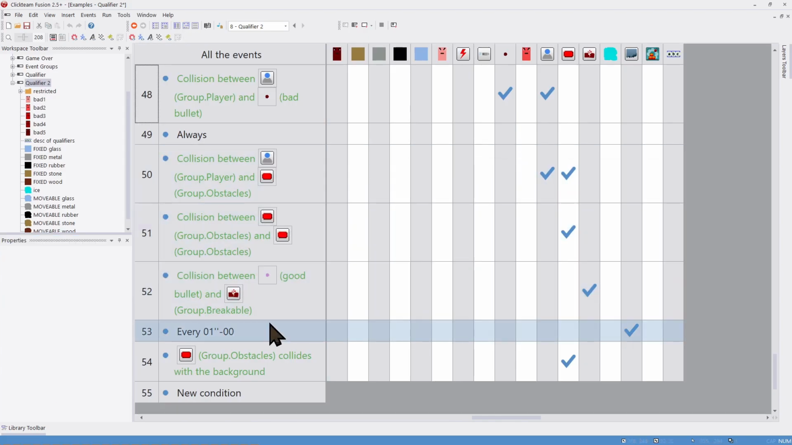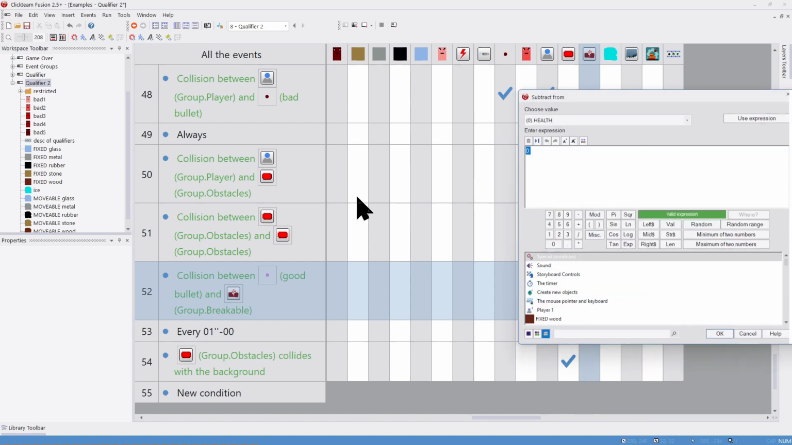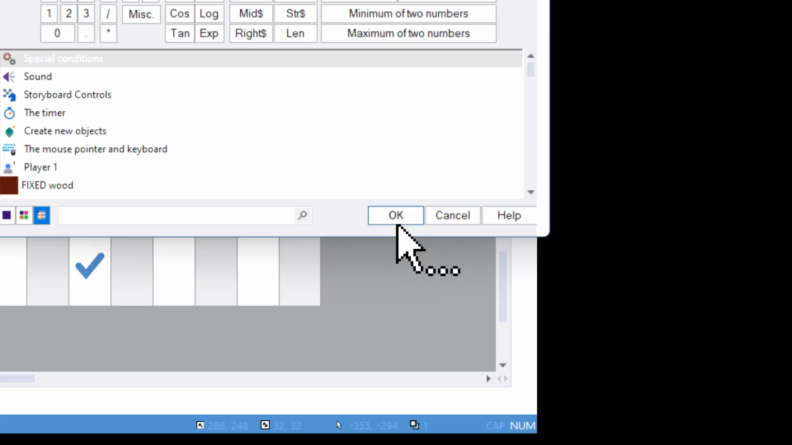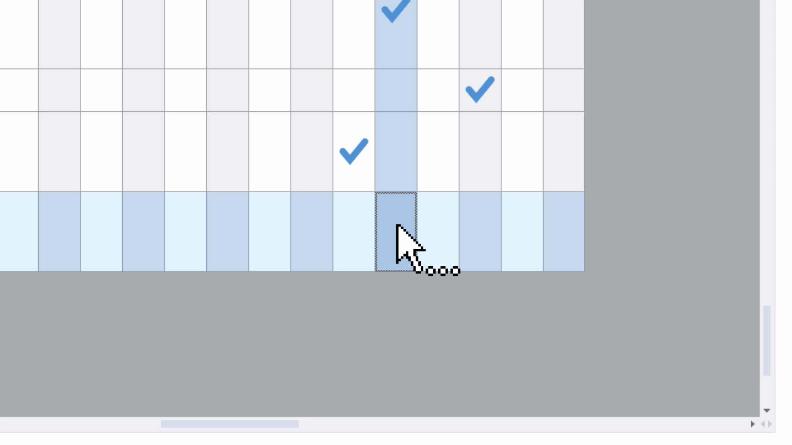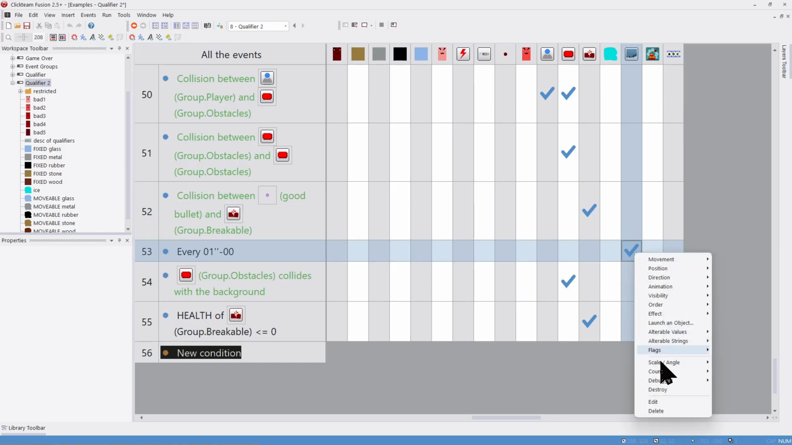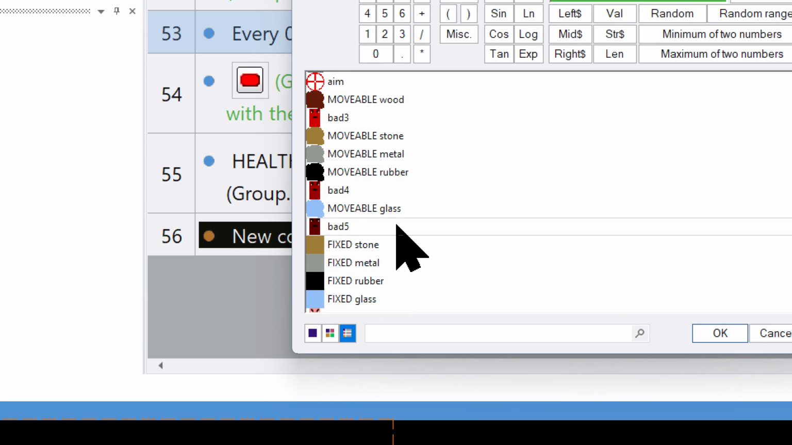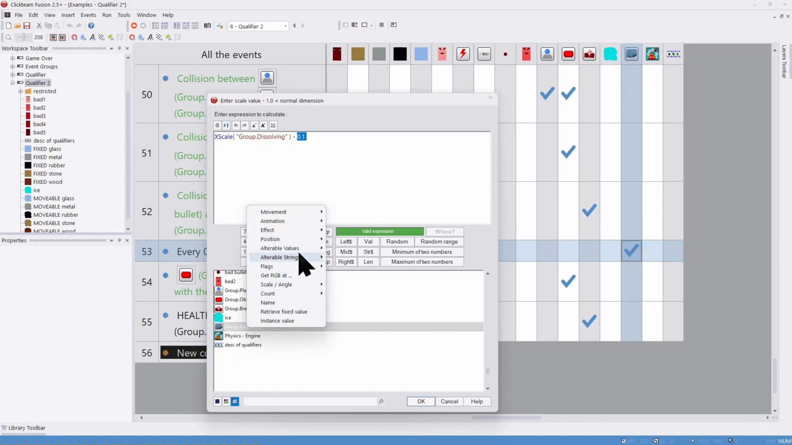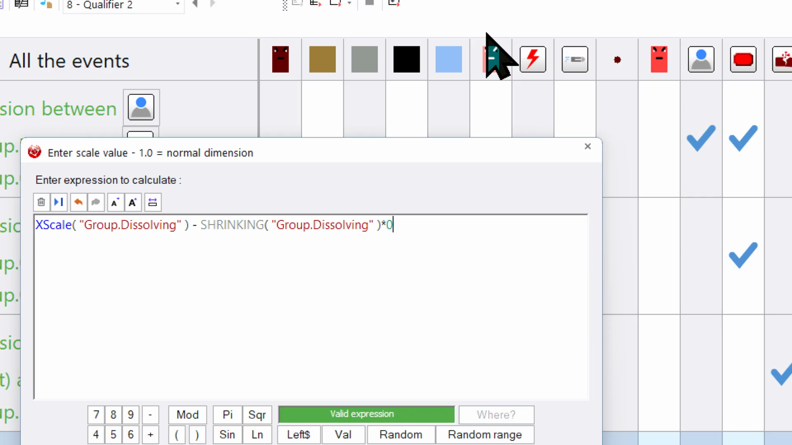Now in the code, I can reference those alterable values, so each object has its own attributes of health and of the speed of shrinking. So rather than if breakable is hit, destroy it, I'm just going to say that if breakable is hit, we'll subtract 1 from health. Then, if any of the group breakables' health are lower or equal to 0, destroy them. And for dissolving, I'm going to alter it. Rather than subtracting 0.1, I'm going to subtract from the dissolving the alterable value of shrinking, but because it's a percentage, I'm going to times it by 0.01 to make it out of 100.